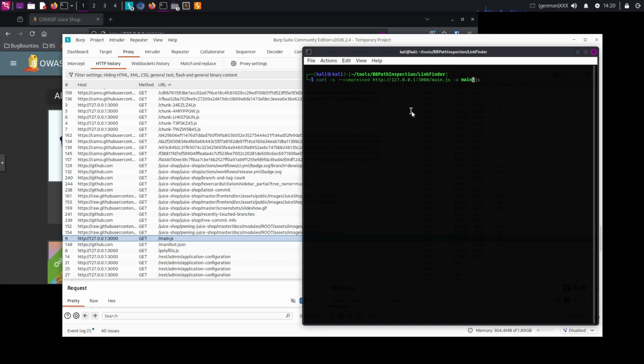Burp's job for this part is done. It showed me what bundles exist and gave me the exact URL to grab. 3 things just happened here. 1, we built our baseline of what the app shows a normal user. 2, we discovered which JavaScript files the app actually loads. And 3, we pulled a clean copy of the main bundle for analysis. And we'll use this baseline to diff against every other tool later.